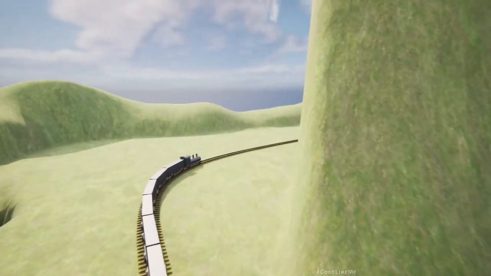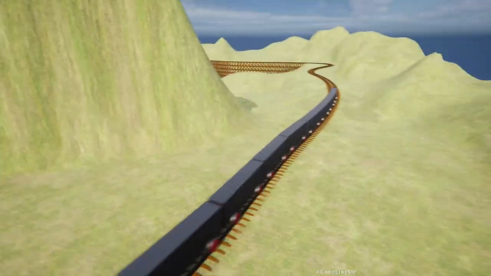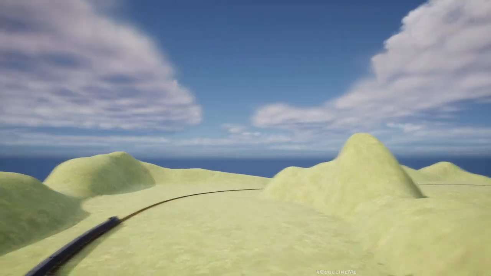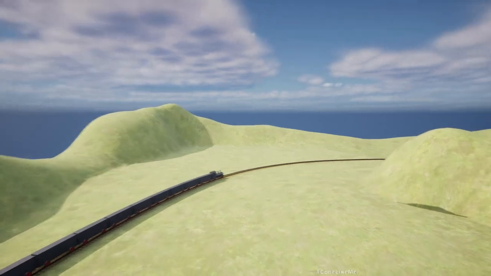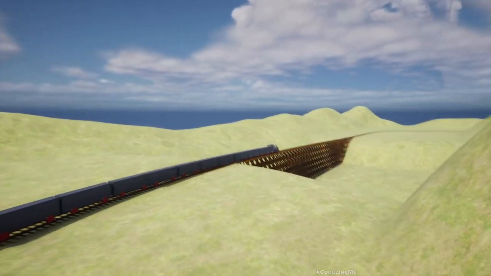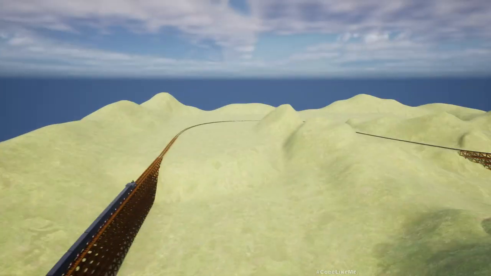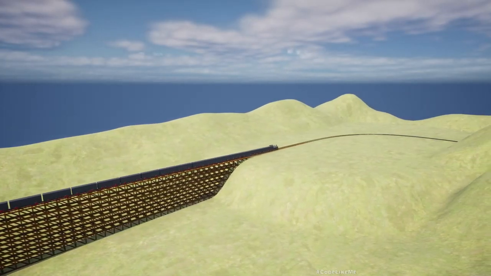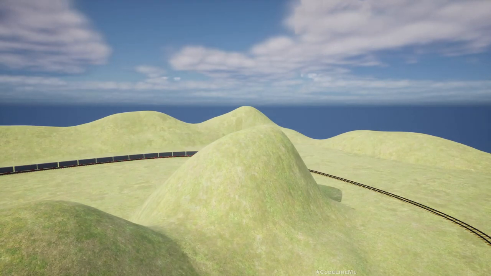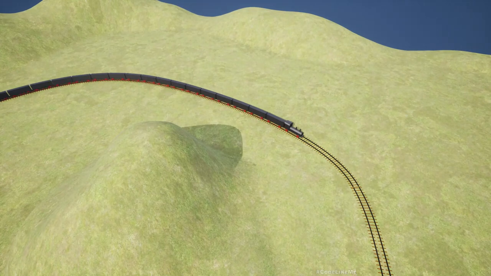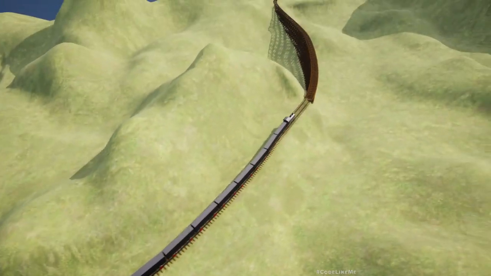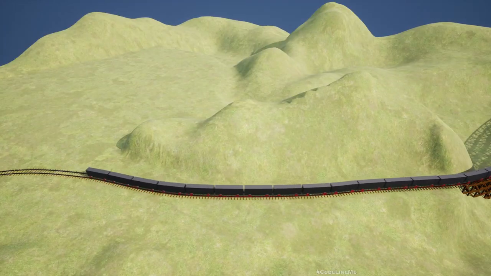So yeah, it works nicely. Let's complete one loop and then let's get into the tutorial. Okay, one loop is completed. So let's see how to implement this system today.